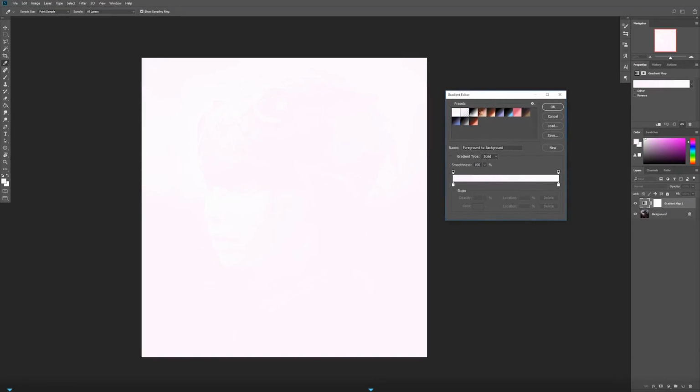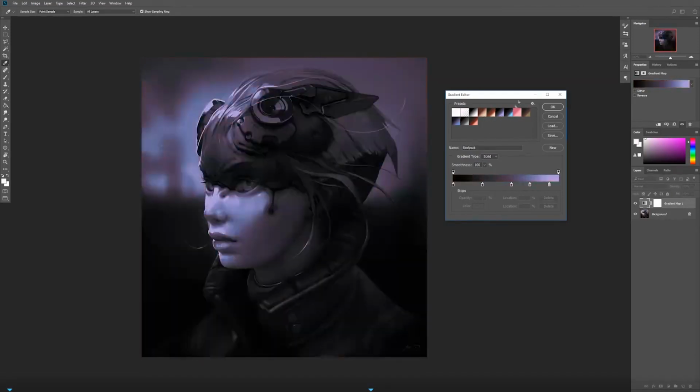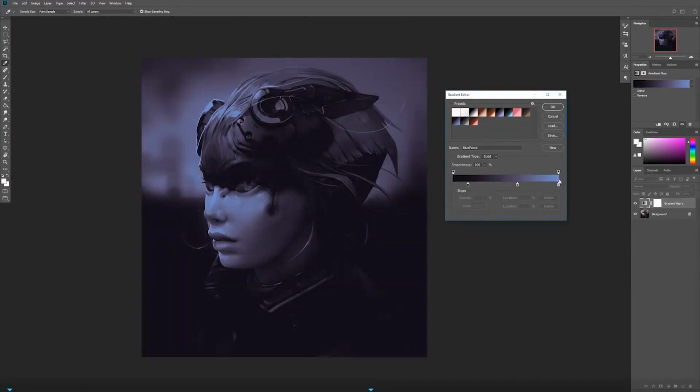In here, you should have a number of gradients to select from. Those are mine. I think you'll have different ones. You'll have the Photoshop default. It doesn't really matter. You can click on any of them and see what it does. And it should replace all the colors in the painting with the colors on this scale right here. So this is going to be the gradient.